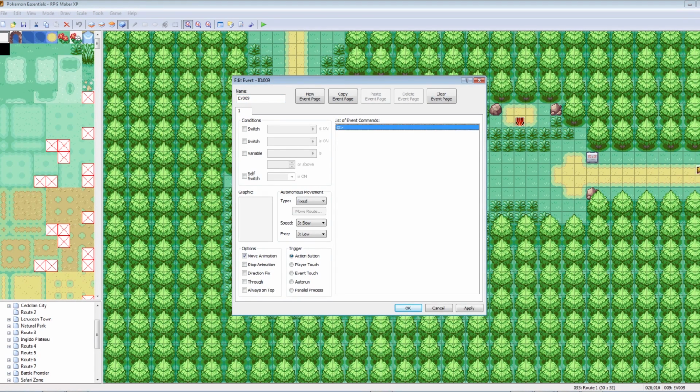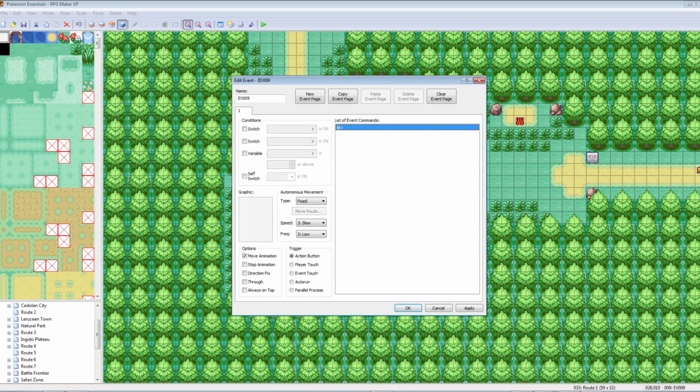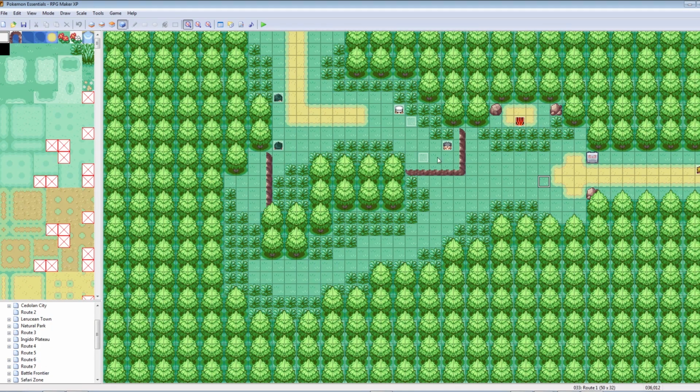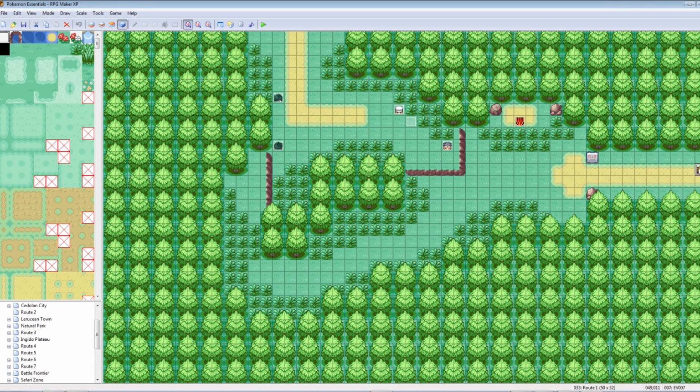So the next thing, let's take a look, is set event location. So this is really useful for cutscenes and for moving events. One thing that I really like to do, this is gonna get a little complicated right now, but here we have Gary, or Blue, and I put him right here in the walkway. What I really like to do is move him off the map, place him down here in the bottom right, and then when I trigger the event, have it set his event location up, and then have him walk.